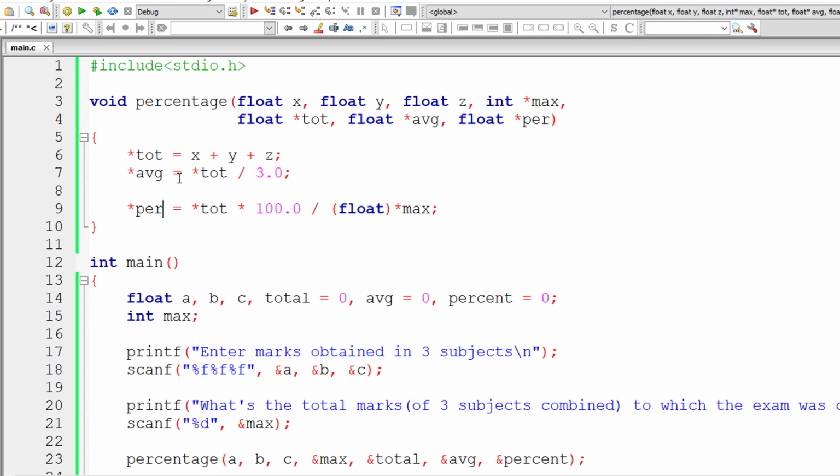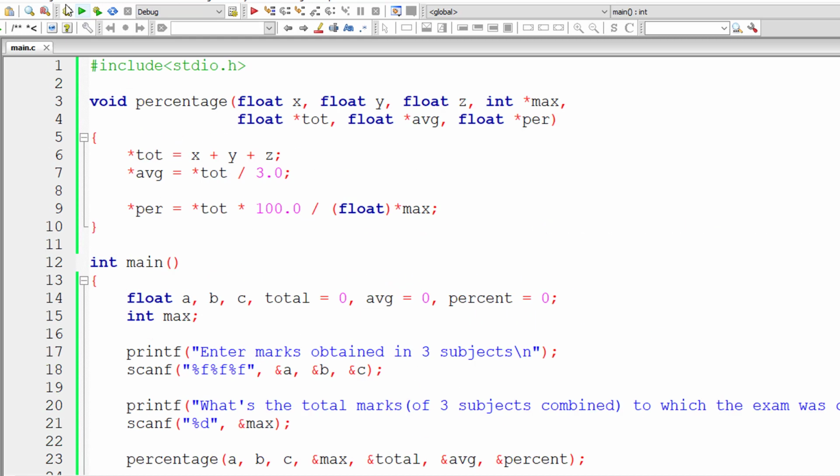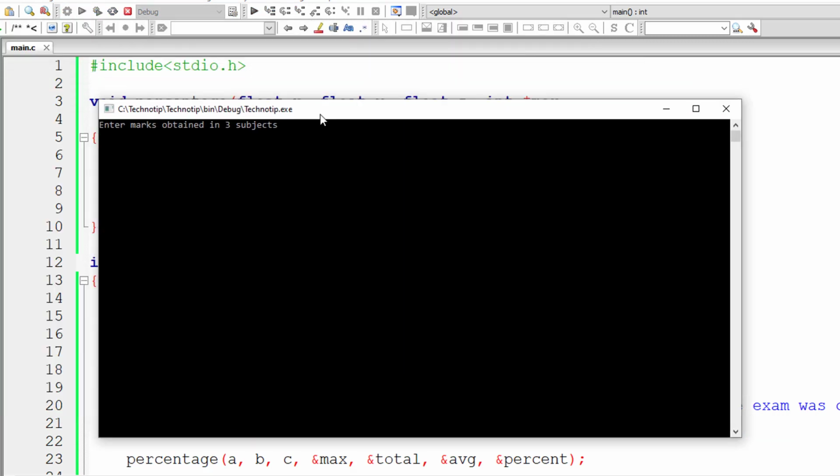That is for variables total, average and percentage. Observe the last three arguments here: total, average and percentage, which we are printing inside main, because we have modified the values present at these addresses inside our percentage function. So let me check that.